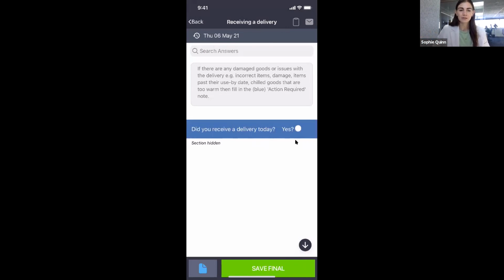But what this conditional section does is it hides all of the questions in your form and just has one initial question at the top. So it just asks me, did you receive a delivery today? With a tick box, yes. If I didn't, I don't have to fill in the form, and I can simply click Save Final to save the form off without having to answer any questions. That way my form stats are still at 100% for that day, and my staff still got the reminder to fill in the delivery form if they did get one.